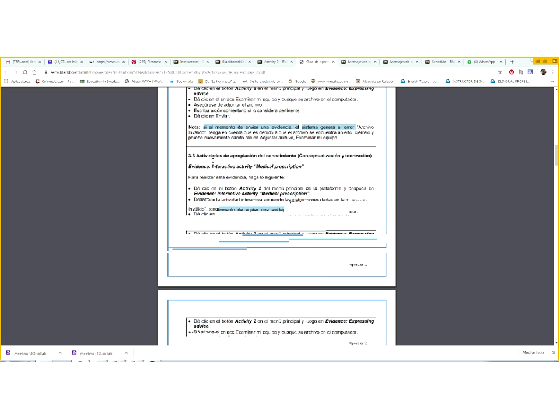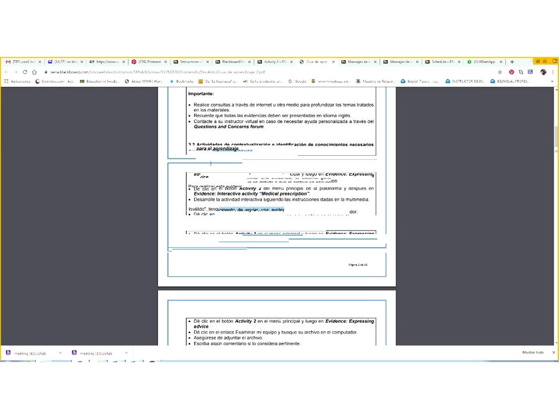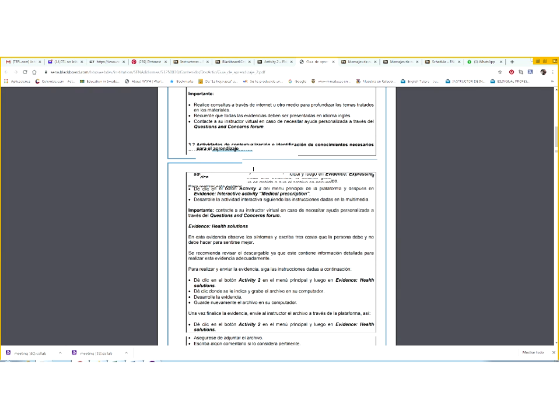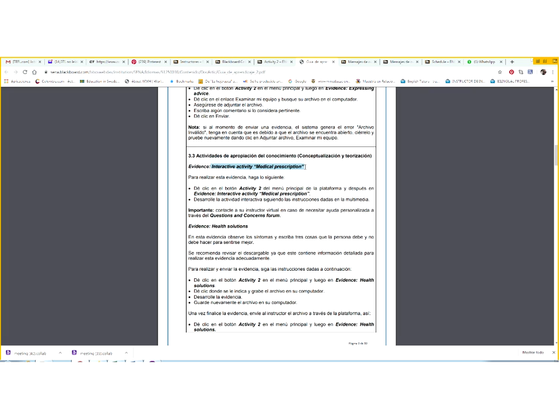So this is the activity number 1, expressing advice. Activity number 2, interactive activity, medical prescription. You click on the button, activity 2, you click on evidence, interactive activity, medical prescription, and then do the activity following instructions multimedia. This activity is interactive, so you will find the instructions as you go through it.